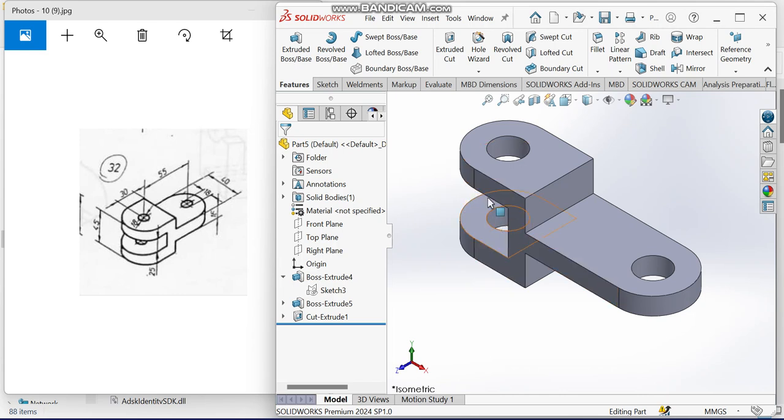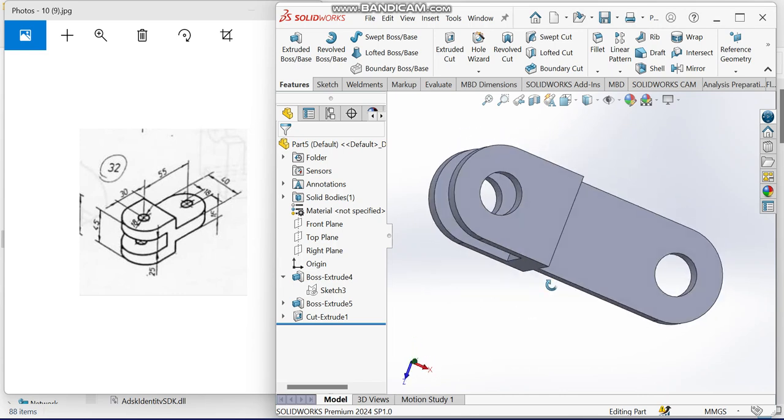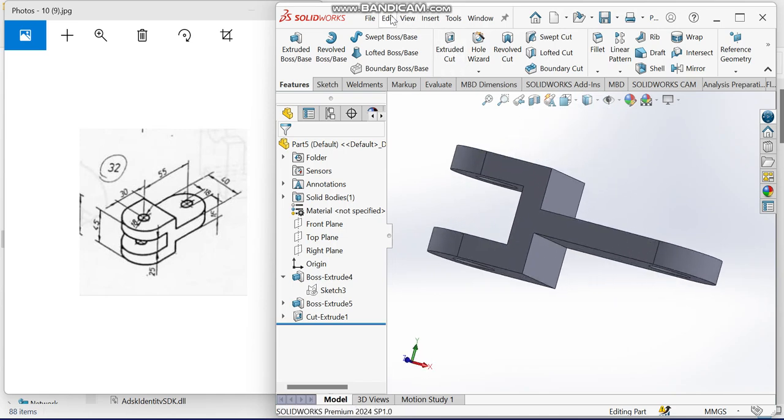In this tutorial I'll be guiding you on how to make this simple model. So let's get started.